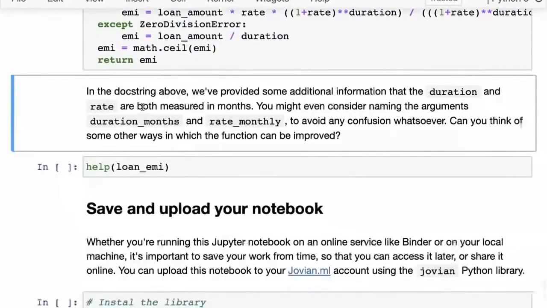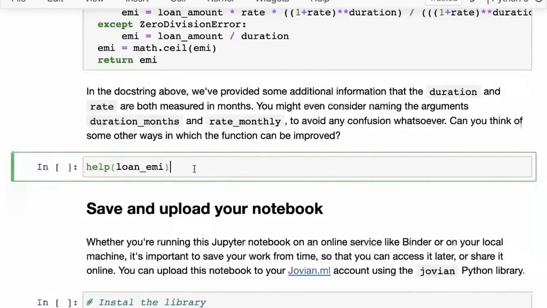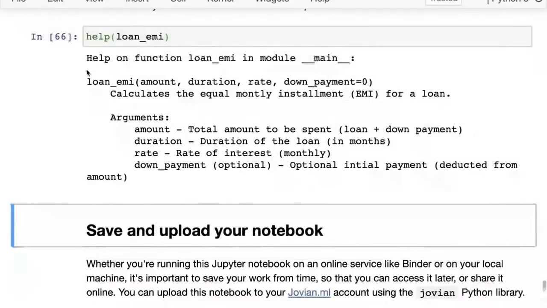Now, when you have the documentation, you can simply call the help function, and you can see that the same documentation gets printed. This is very useful. It will be useful for you. It will be useful for others using your function. It will be useful for people reading your notebook as well. So whenever possible, write documentation for your functions.